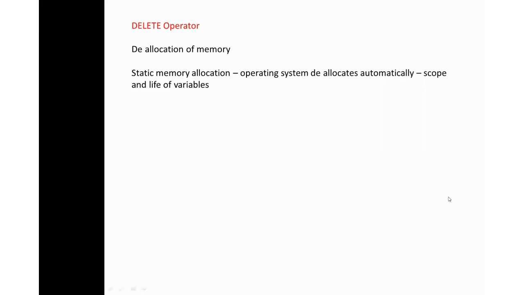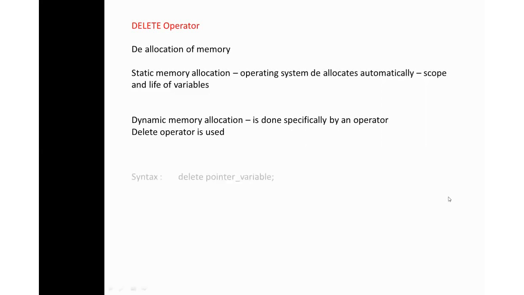But in your dynamic memory allocation, this will not happen. Automatic deallocation will not happen. We have to do it only with the help of your delete operator. So specifically, this delete operator is even more important than your new operator.